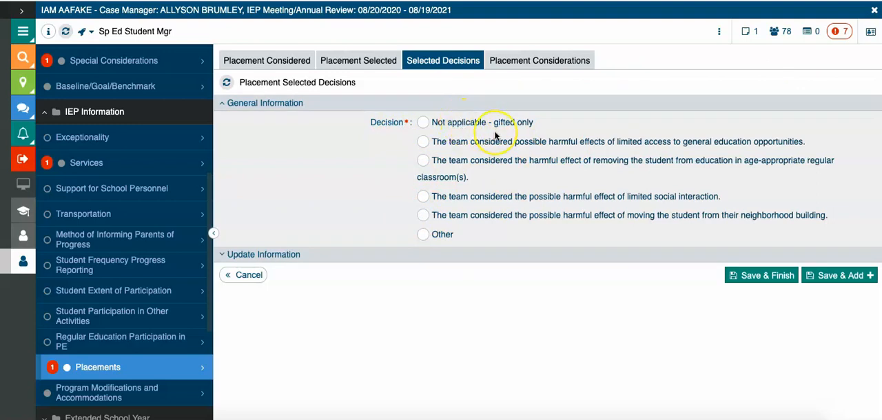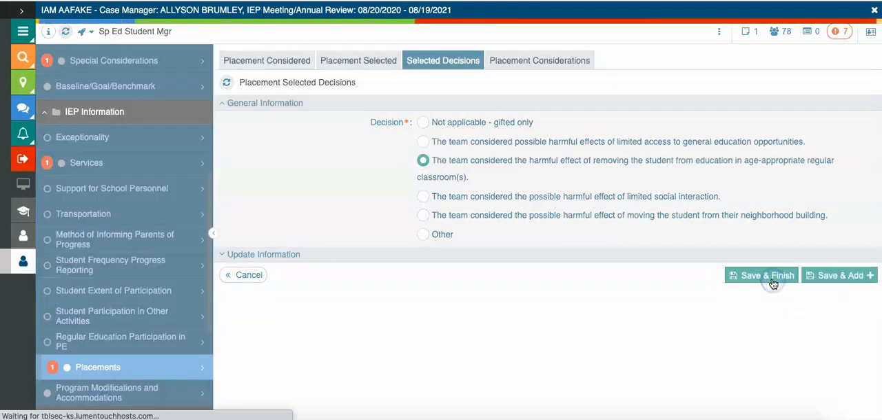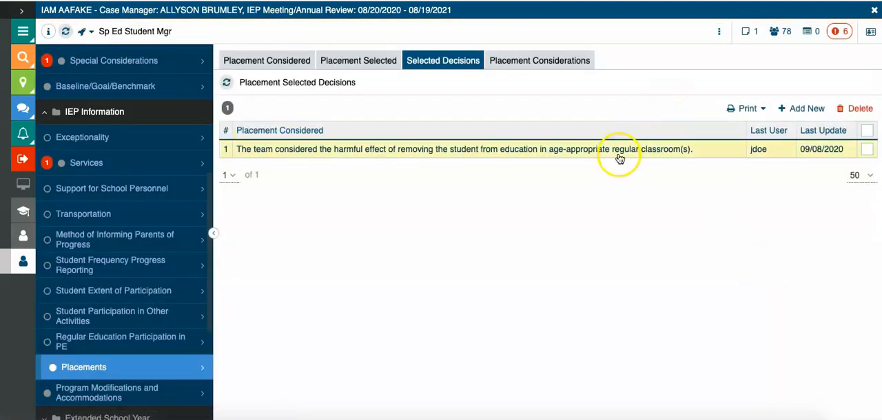These are your harmful effects. Harmful effects must be listed on the IEP. You will select from this list the possible harmful effects for your student. Again, not applicable for gifted. If you click on Other, it gives you a dialog box to type in. When you save, the ones you selected are listed in this tab. It would be appropriate to list all of the possible harmful effects for a student.